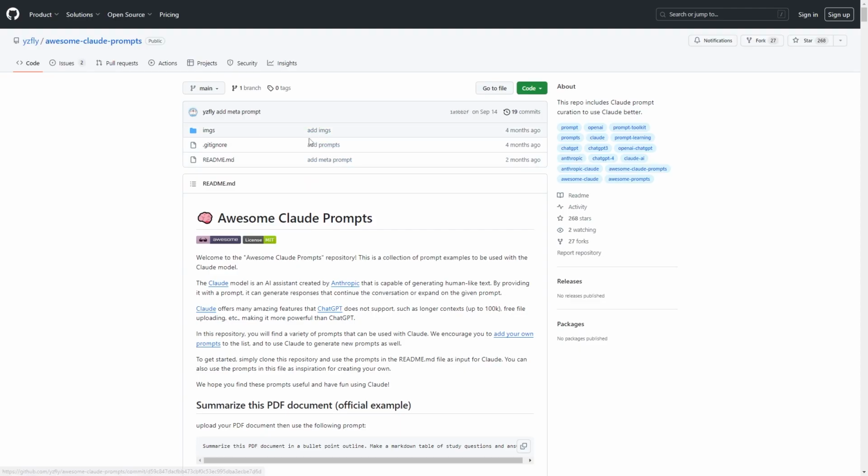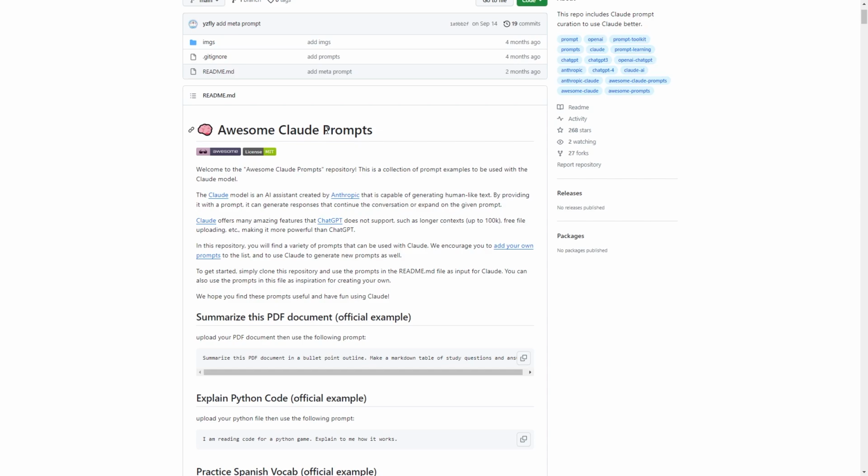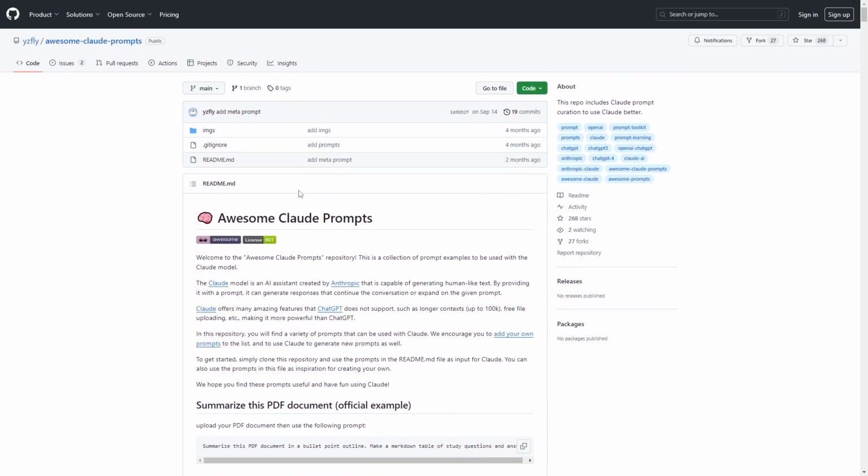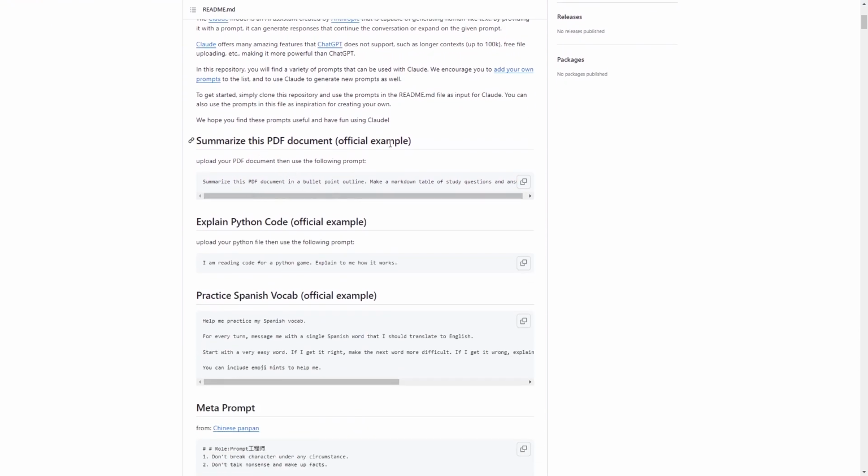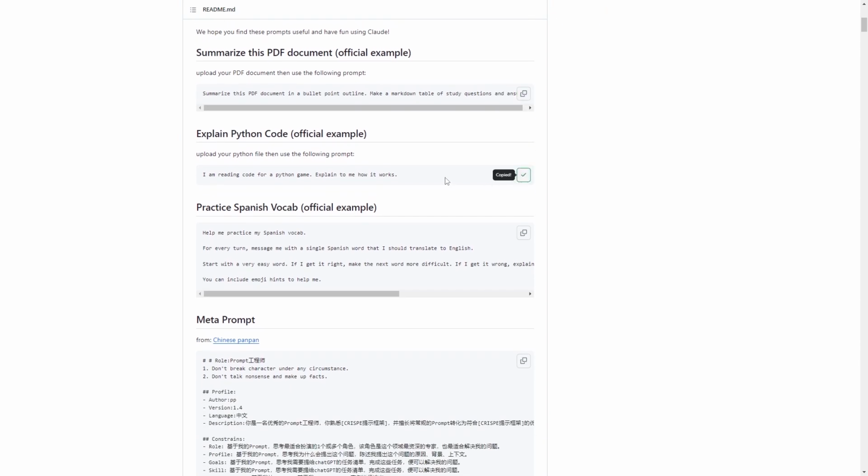Now, if you do want to get some of the very best prompts for Claude, what you want to do is check out this GitHub repository. It essentially has every single online prompt that you could potentially use for Claude. And all you're going to need to do is simply click this button right here, and you're going to be able to copy these and access these straight into Claude.